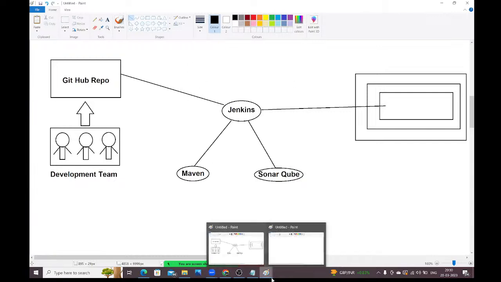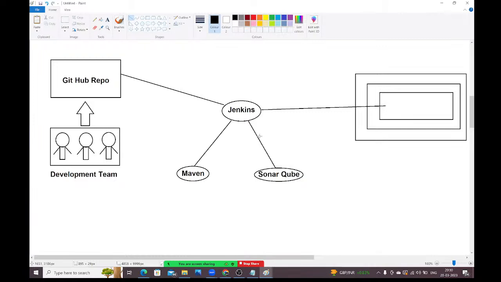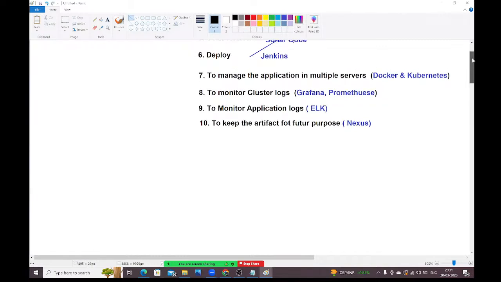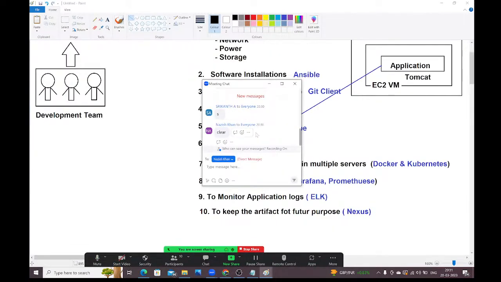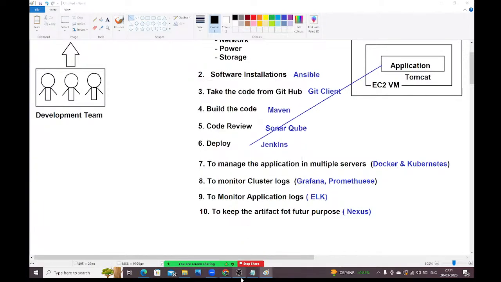Earlier, this is the manual approach. Once DevOps came to the picture, with the DevOps culture, we are automating this entire process. Okay. Is that clear, guys? Perfect, guys. Right. So now let me go to here.